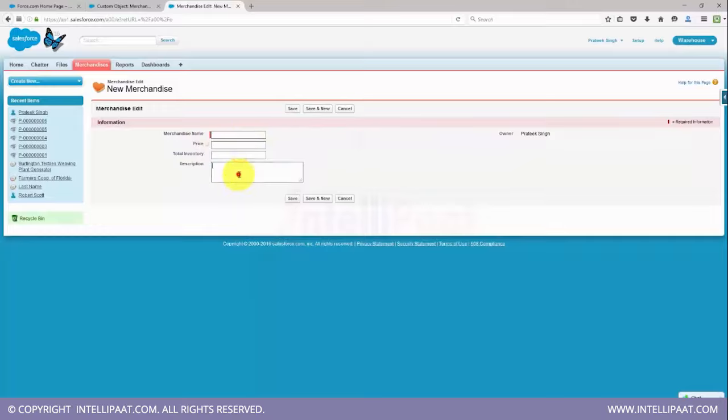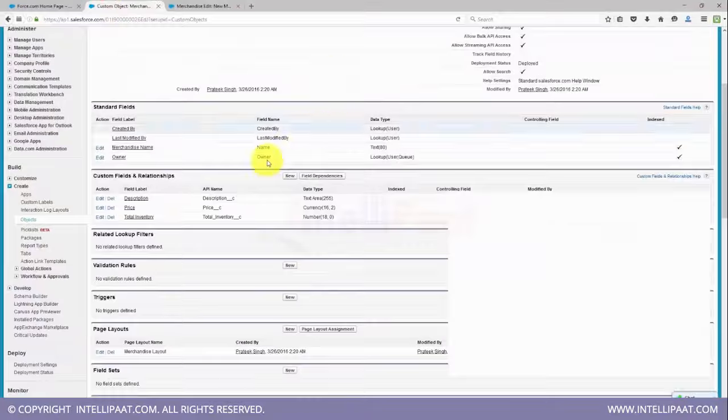Now you can manually start giving in data for the fields: name, price, how many items, and some description of the item. So this is the way you give characteristics to your object to create objects and make an application.